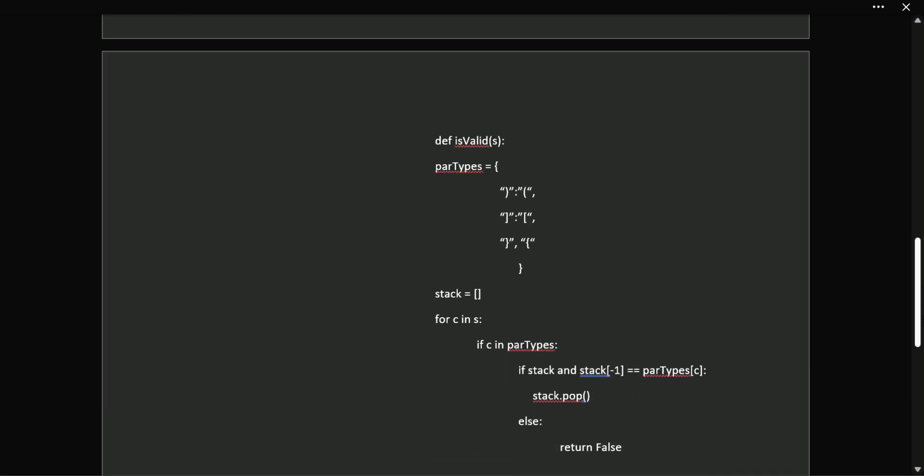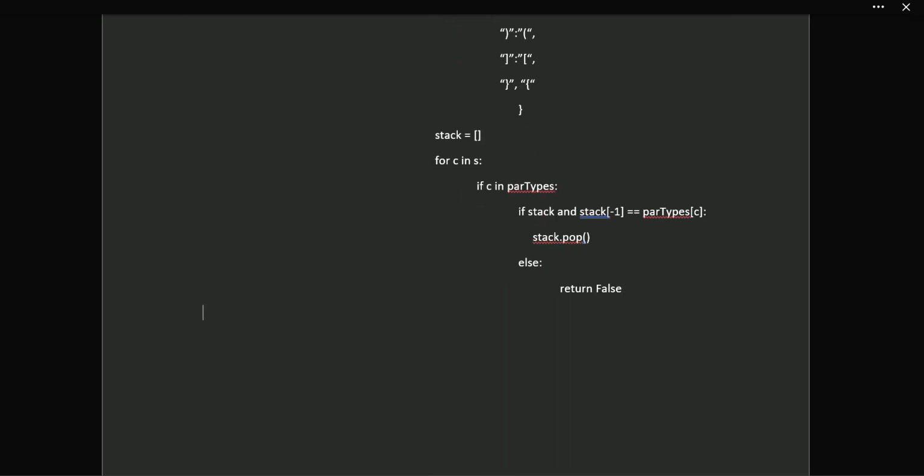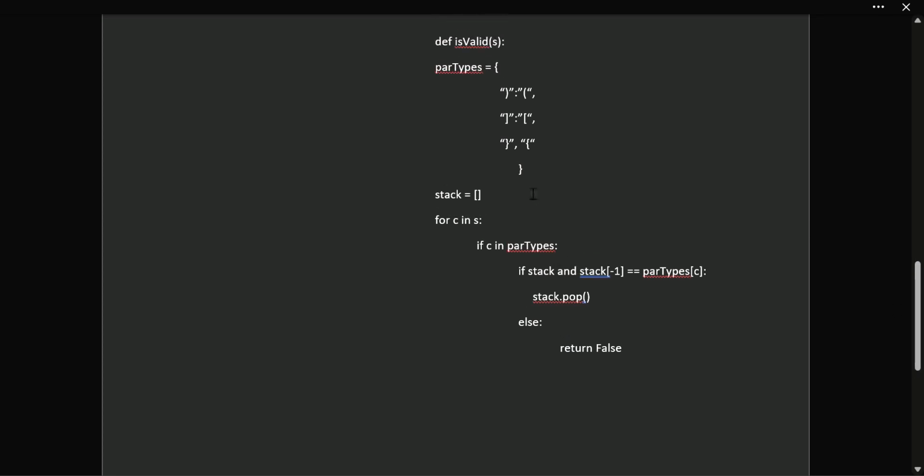Okay, so going past that, the other thing it could be is if it's not in pair types, so it's not a key in pair types. So it won't search the values, it just searches the keys. So if it's not a closing parentheses, then all we're going to do is come here and add it to our stack to be able to look through. So stack.append, and you just append c.